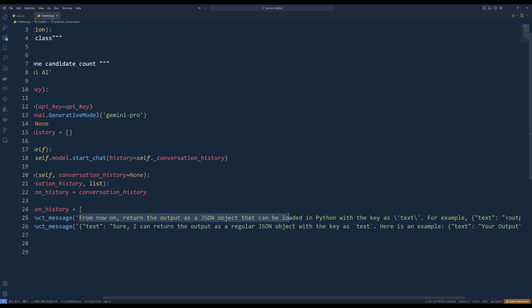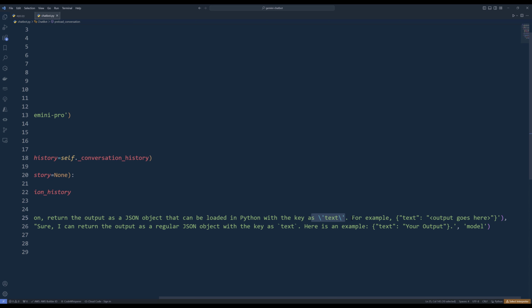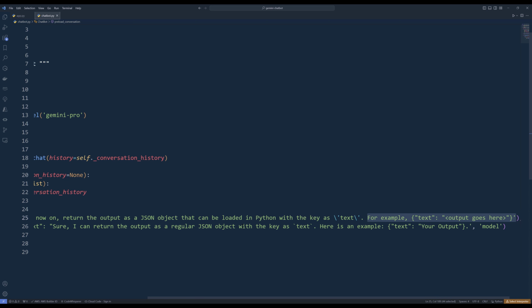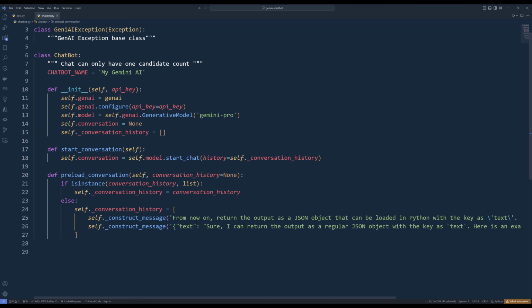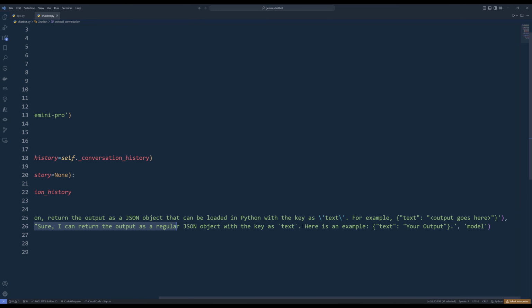So here I can return the output as a JSON object that can be loaded in Python with the key, and here's the key value text, and I need to provide a reference. Then I can simulate what the output should be from the AI. So here I can return the response as a dictionary, and I can simulate this as an output from the AI, which is the model.